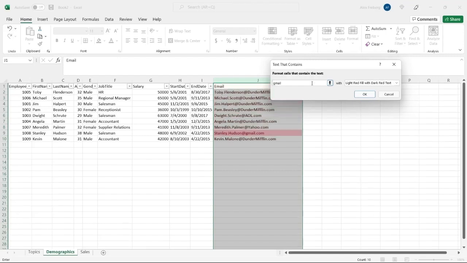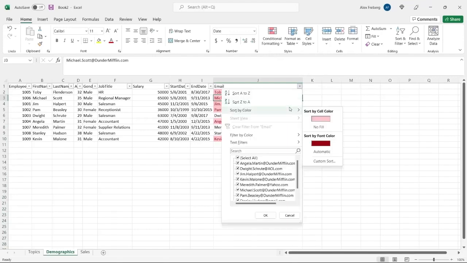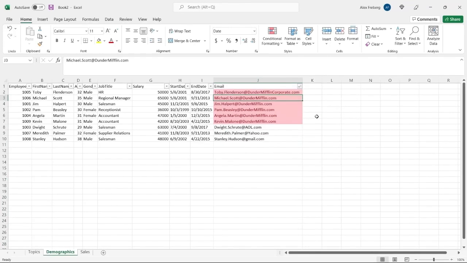And so in this case, we're looking at emails, and let's say we only wanted to pull all the ones that are Gmail. Now we can click OK, and that's going to pop up. Or we want all the ones that have Dunder Mifflin. If we click on that, all the ones that have Dunder Mifflin in it come up. And again, we can sort by right here, and we can bring all those to the top. Super useful.